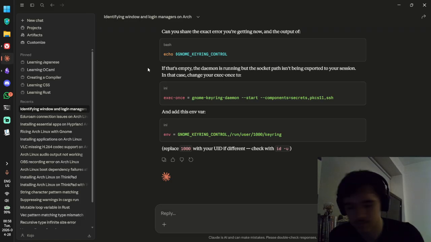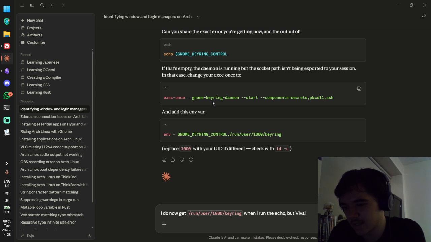Okay, it's running something. So I'll try logging out and then back in again. Logging out is very fast though. It's like 5 seconds total to log out and then in again. Yeah. I do now get run slash user slash 1000 slash keyring when I run the echo. Vivaldi gives the same output as before.